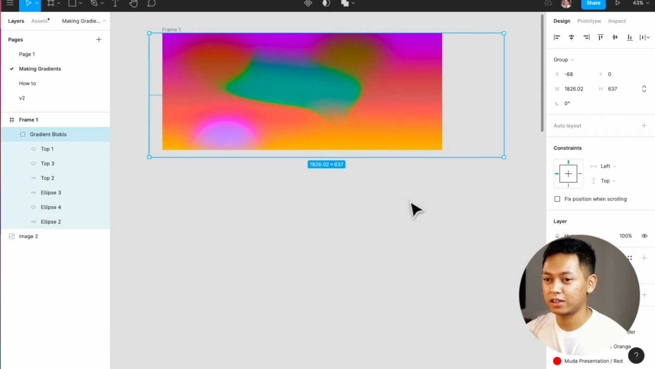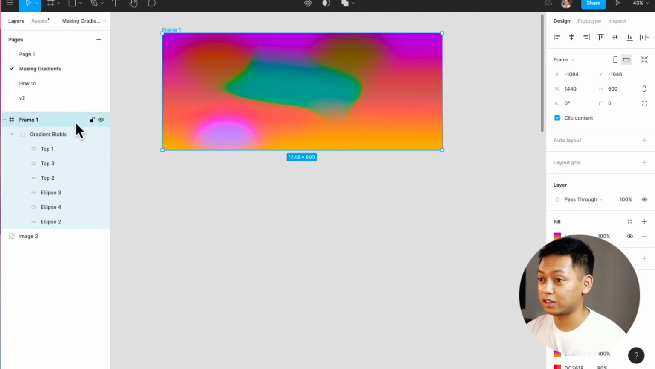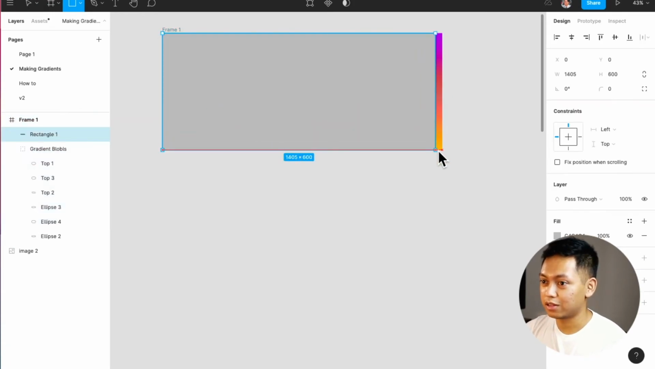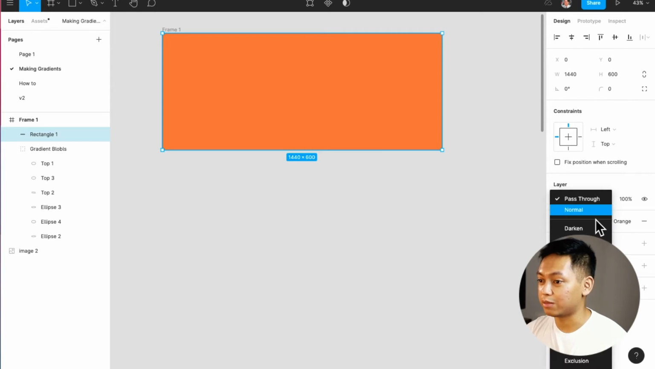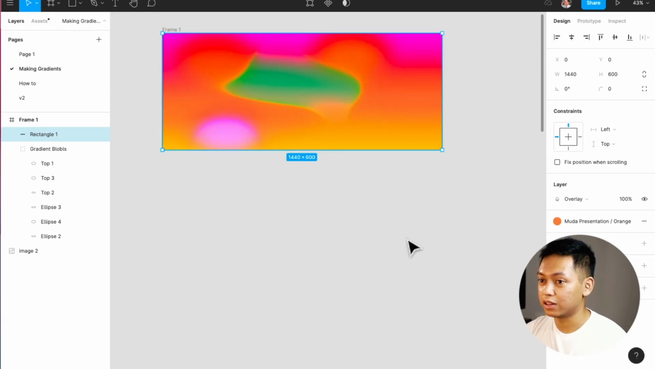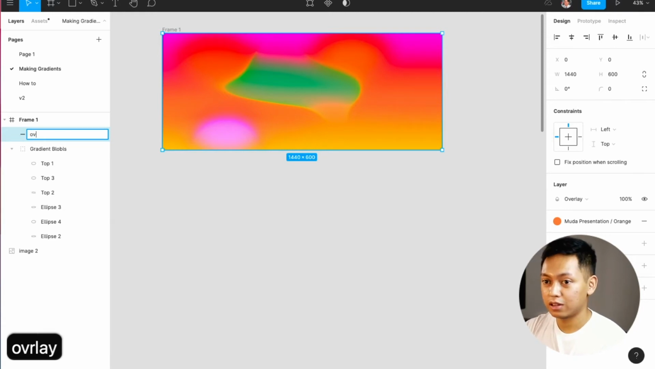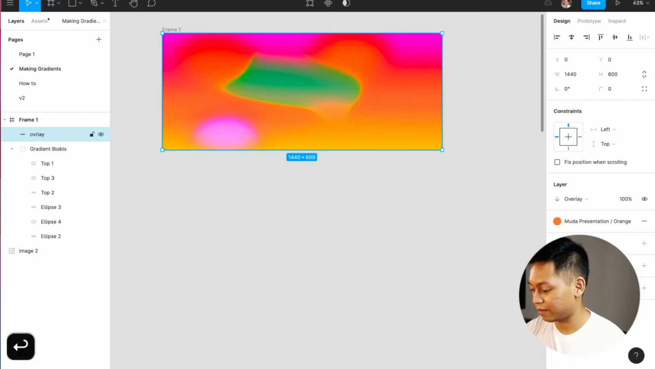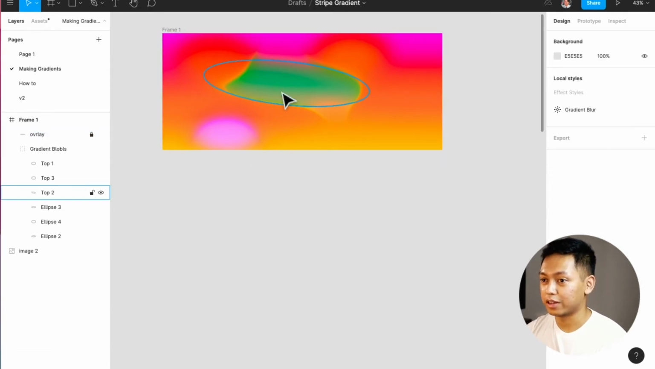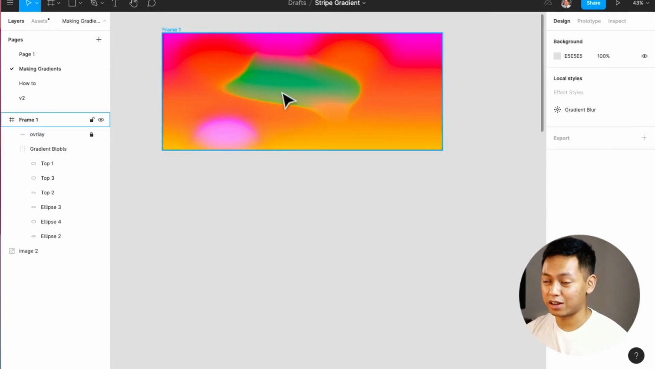Now, the color here isn't that nice. What I like to do is add a simple block overlay of whatever color you want. You can make a gradient if you want, but I'm just gonna go with this orange. And we're gonna set the blending method to overlay. Now I'm gonna call this overlay so we don't mess it up. And then I'm gonna lock that so that we don't accidentally move it around. Okay, so now we can see that the colors look a lot better.